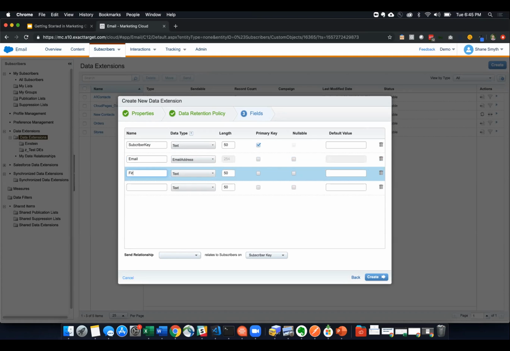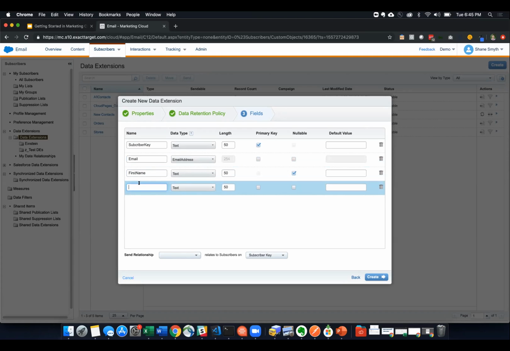And then we're going to add first name right here. And we're also going to leave that as a text field and length of 50. This can be nullable, however. And we're going to do a last name. And we're going to do the same thing as null here. So that's it. That's the field creation of a data extension.